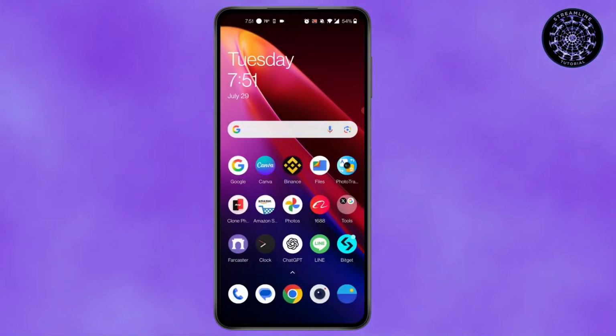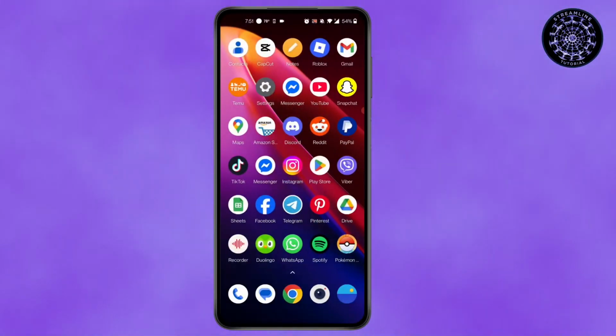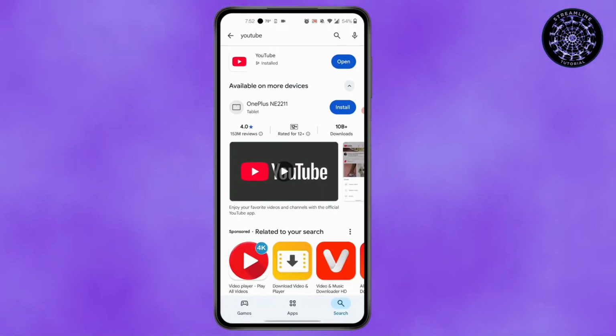And the last option, what you can do is open Play Store. After you open Play Store, search YouTube, and if there is any update available, update your YouTube app. And this is how to fix YouTube not showing comments.